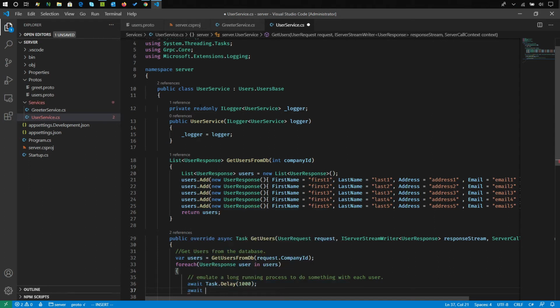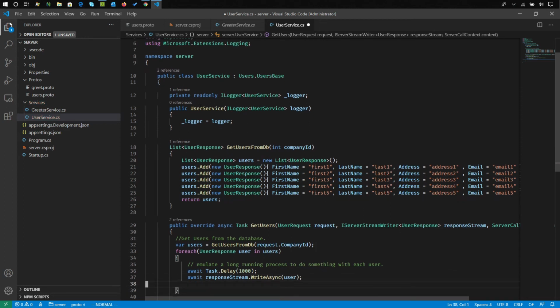And once that's done, let's quickly go ahead and say response stream dot write async, and let's write the current user object back to the stream. So the typical idea here is that I am processing each request that I get in a collection of data, and instead of waiting for all my processing to complete, I'm doing this await response stream dot write async to send the data right on the stream before waiting for this for each loop to complete, right? So as I process each user, I am going ahead and returning it back.